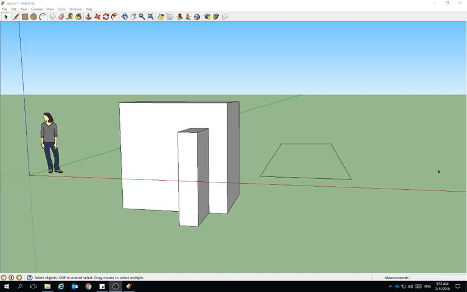Okay, so this is the second video to get you used to using SketchUp. Now I've got two things I've pre-created on here. The first one is this 3D shape, 3D object. All I've done is I've created a rectangle on the base, I've dragged it up using the push-pull, I've created another rectangle on the side, and I've used the push-pull to drag it out.